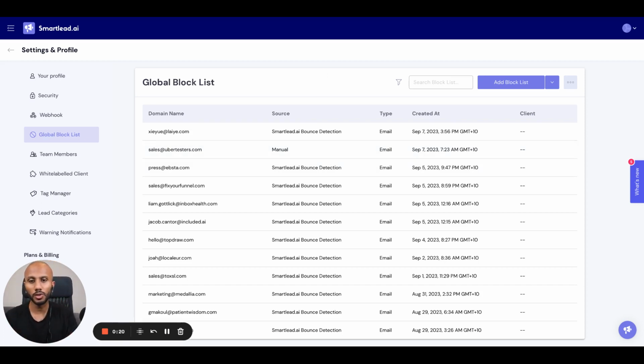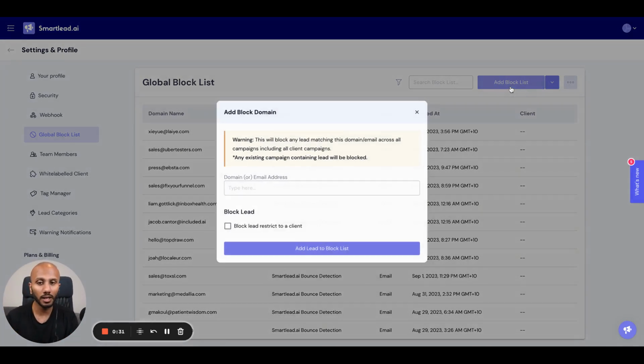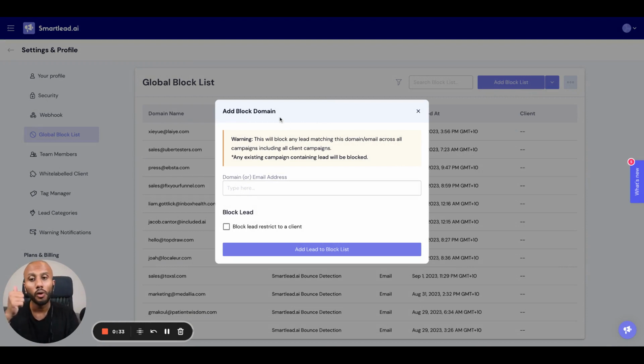One thing you need to note is Smartly will automatically detect any mails that have bounced and add them to the DNC list. So you don't need to do anything for that. It's automatically handled. Other than that, you can also add an individual domain or an email address. If you add an email address, it will block just that email address. If you add a domain, it will block that whole domain for you without you having to worry about a single thing.